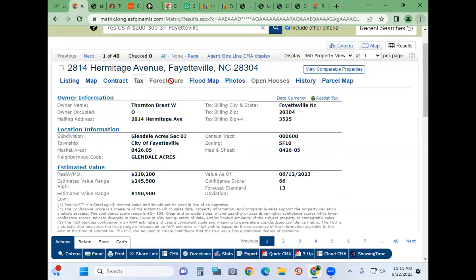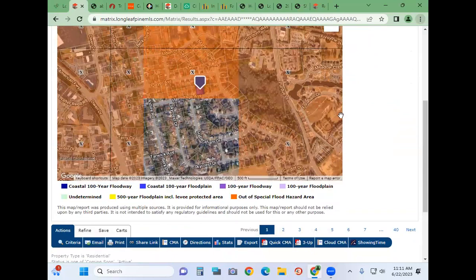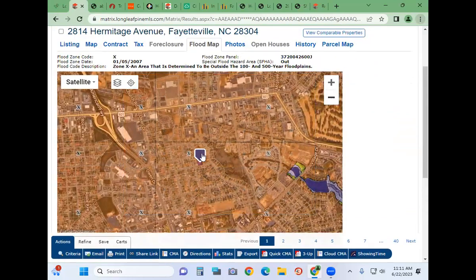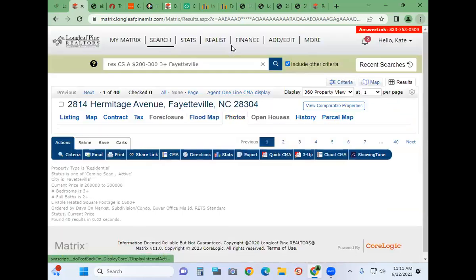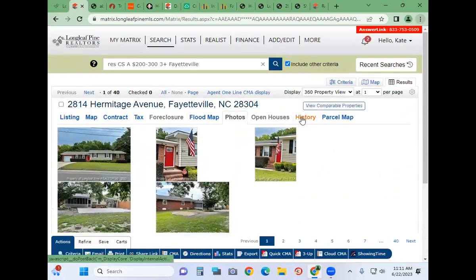If a home is in foreclosure status of any kind, it'll be in this foreclosure tab. All right, flood map, super helpful. You can check to see where the home is in relation to the overall flood zone here. All right. Photos, pretty self-explanatory. And then history.